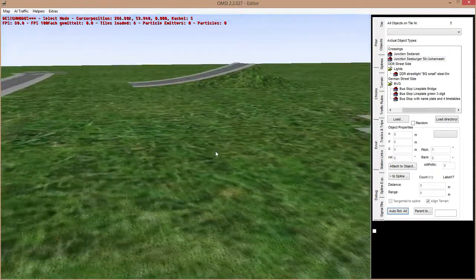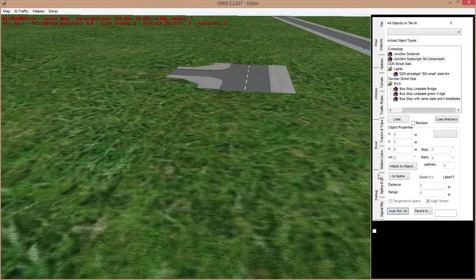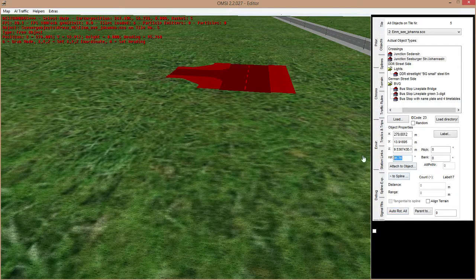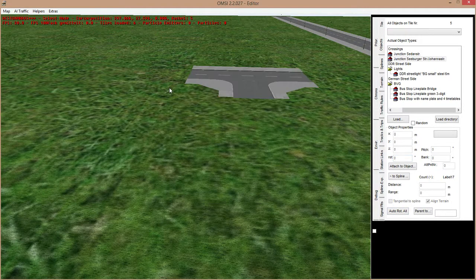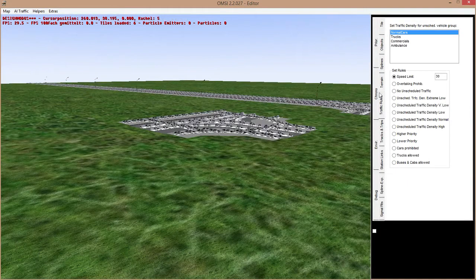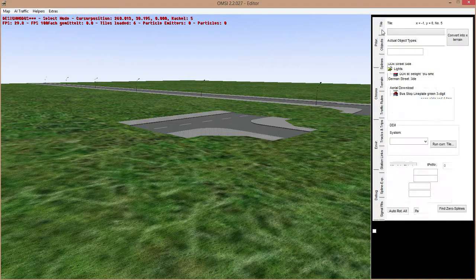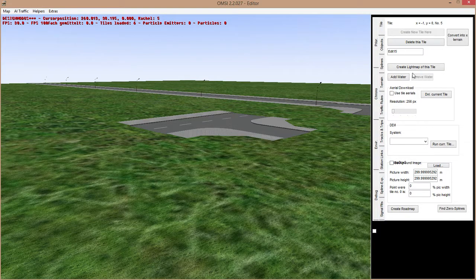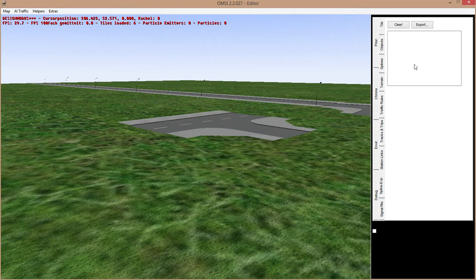So yeah, that'll be it for this part. And yeah, in the next part, I hope to cover traffic rules, tiles, and this stuff, all that stuff.